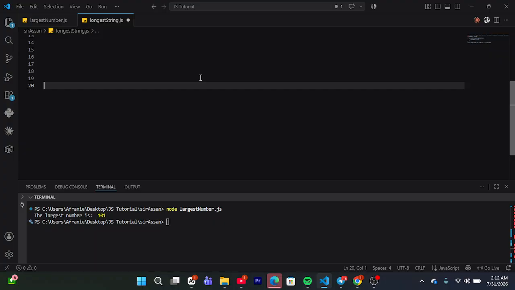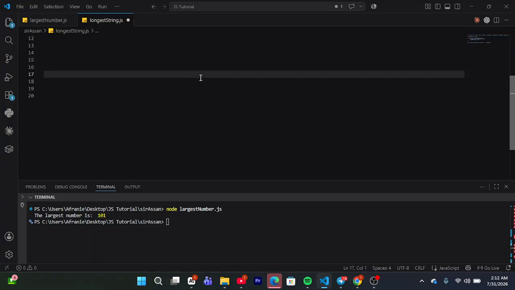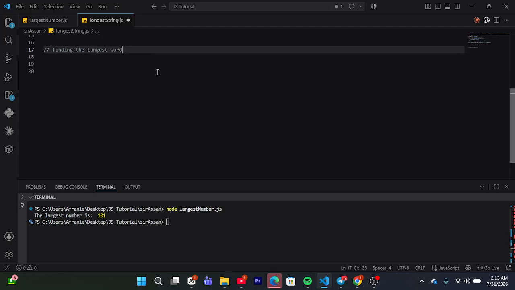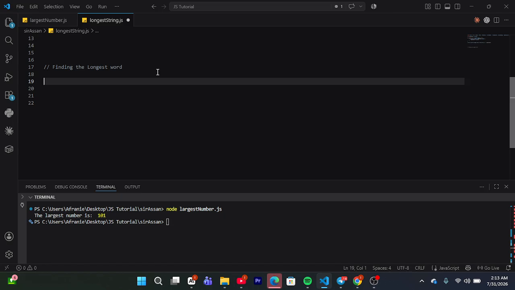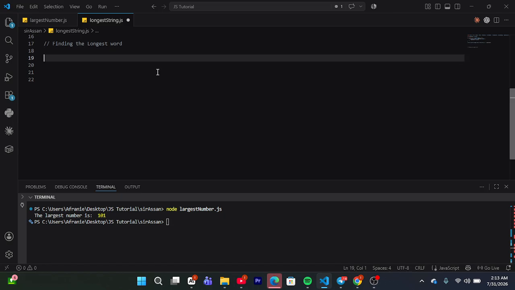So in this video we are going to find the largest or the longest word in an array, or the longest string. When you are given a set of words or a set of strings, you are supposed to find the longest string or the longest word. So, finding the longest word. Alright, so let's tackle this question.